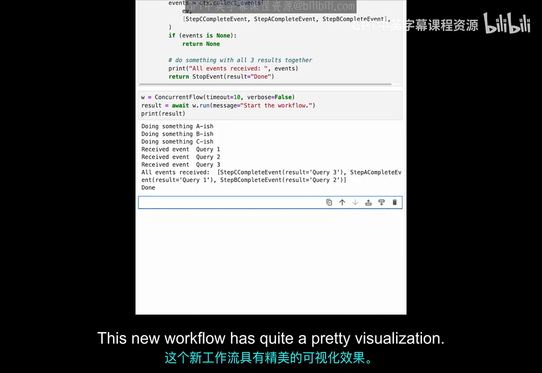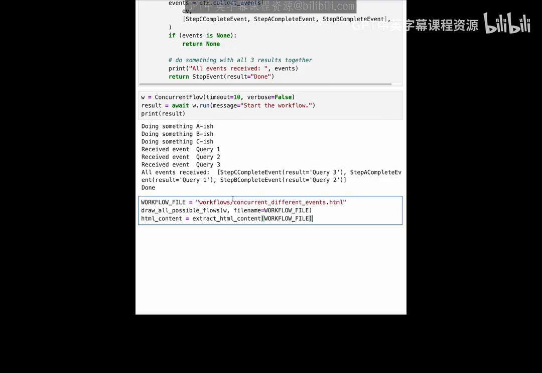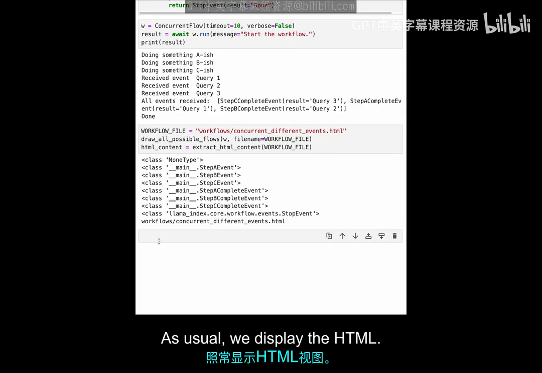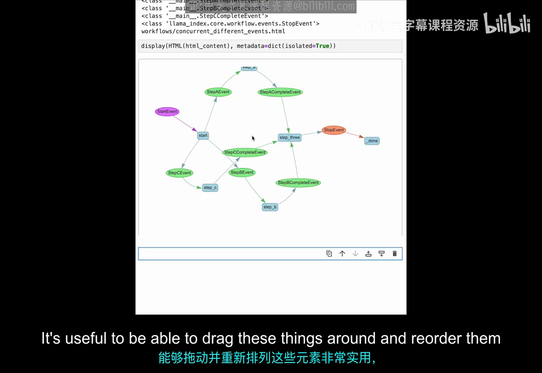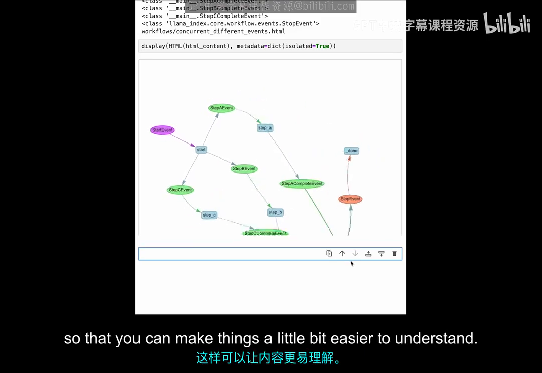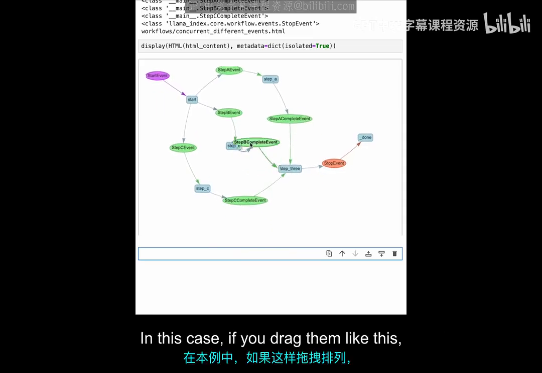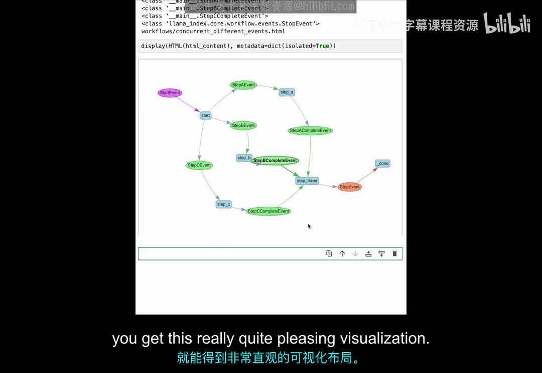This new workflow has quite a pretty visualization, so I'm going to visualize it. As usual, we display the HTML. It's useful to be able to drag these things around and reorder them so that you can make things a little bit easier to understand. In this case, if you drag them like this, you get this really quite pleasing visualization.